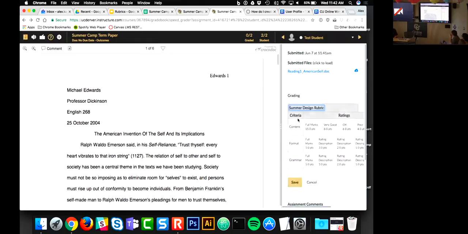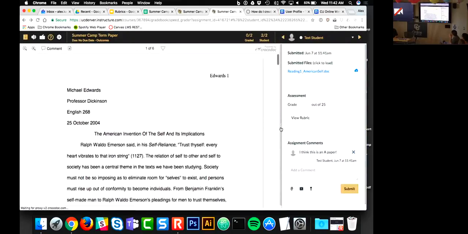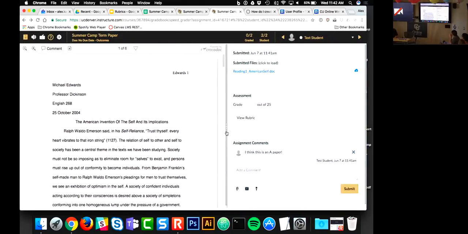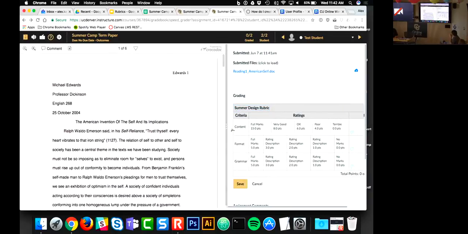All right, view the rubric. And you usually have to kind of drag it out. I think it's the three dots. I made it disappear again. There we go. View rubric and then expand that however you need it.